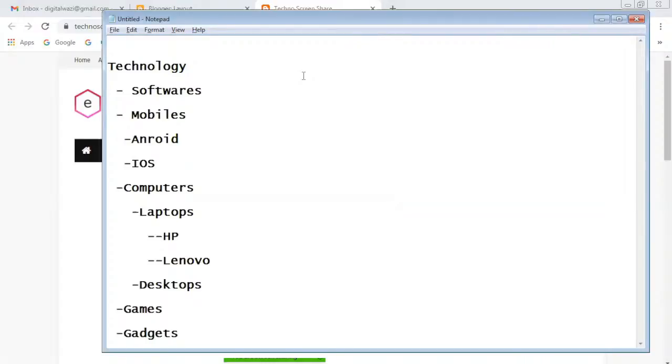Health, fitness, yoga, and diet, and exercise, and treatments. Yes. Then you will have submenus.